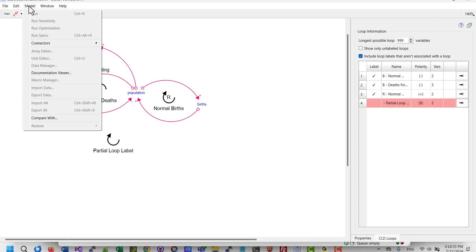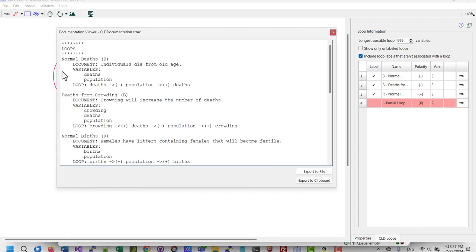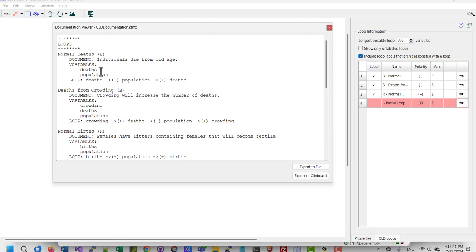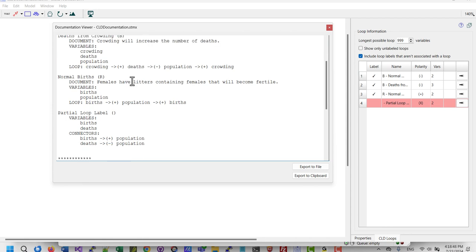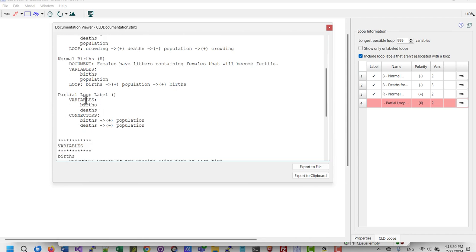If you go to Model, there is now an option for Documentation Viewer. What that does is it brings up the documentation. First, it lists the loops, and the loops that are real loops. It shows the connections. And the loop that's a partial loop label, it shows the variables involved and the connectors, but it doesn't show any loops because it doesn't actually have any loops in it.